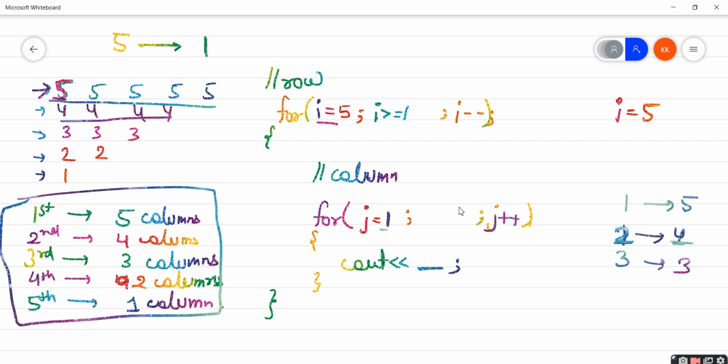So what condition do I need to apply here? j should be less than or equal to what? Of course i. Why? Because let's think of a situation when i value is 5 and we have started from 1 here, so it will go 1 to 5. Next time i minus minus, so i value will be 4. So how many times will it go? 1 to 4 times, right? This is going to repeat 1 to 4. When i minus minus is 3, how many times is this cout going to be repeated? 1 to 3. So this is what we want here.